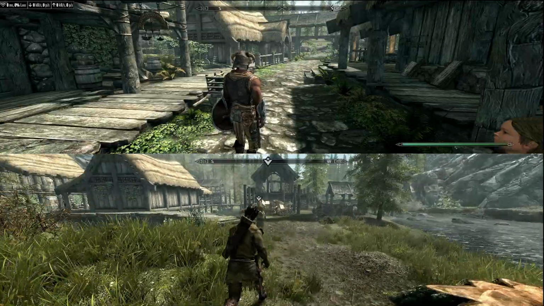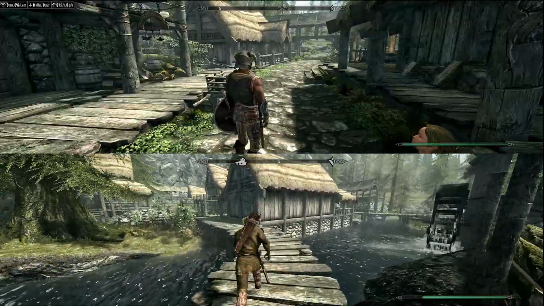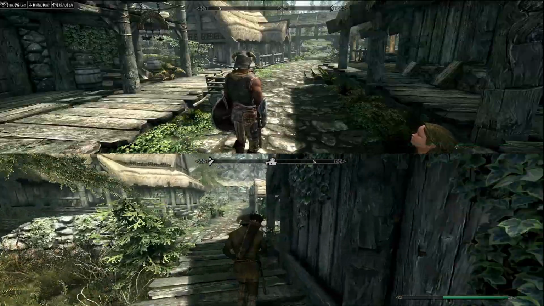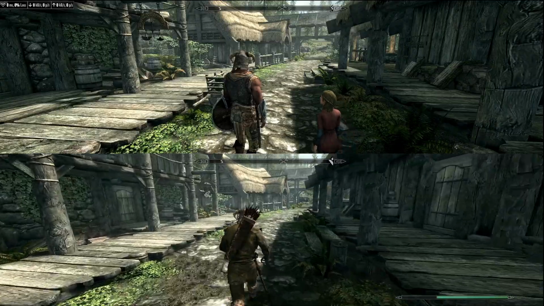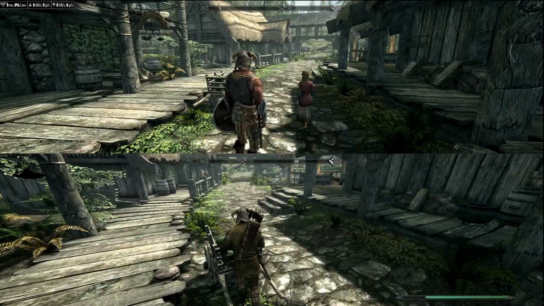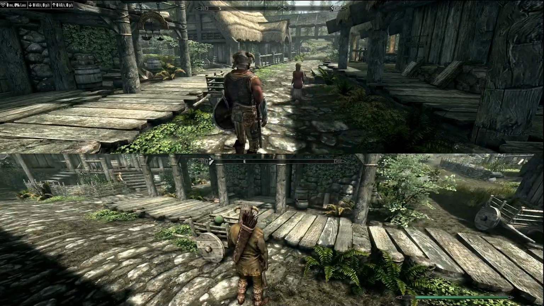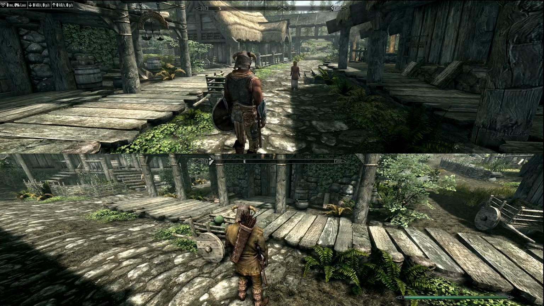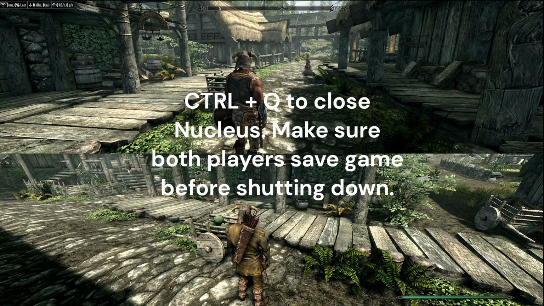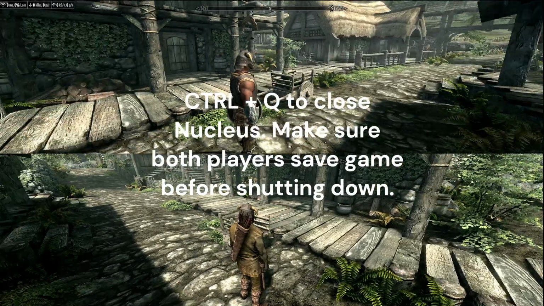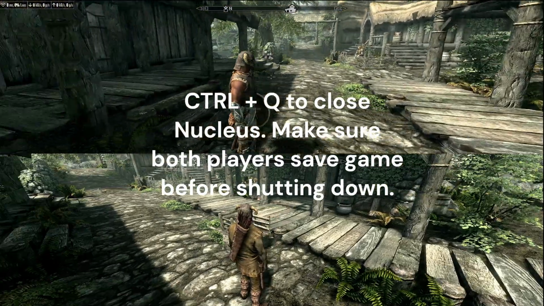I just had to restart the game there because sometimes you are going to run into some issues where when you go to open up the menu, it's not going to work. All I did was close Nucleus by holding control and then Q. That's to completely shut everything down when you guys are done playing. So control Q is to close out the game, and that's what I just had to do there because it wasn't letting me open the connect menu.